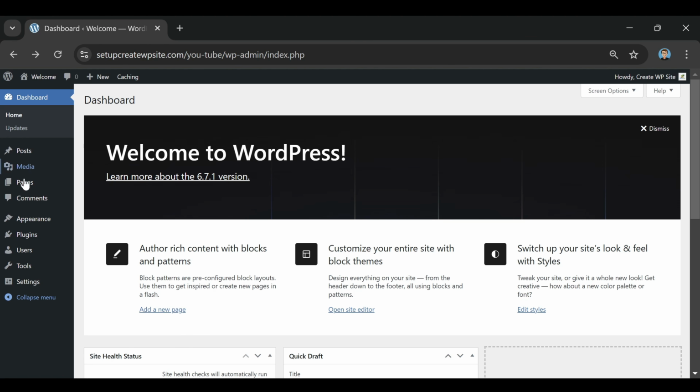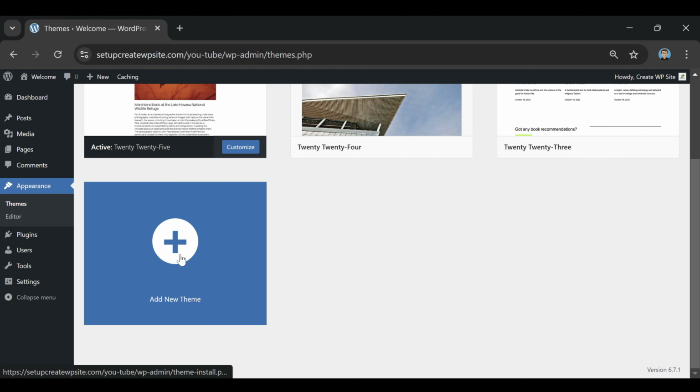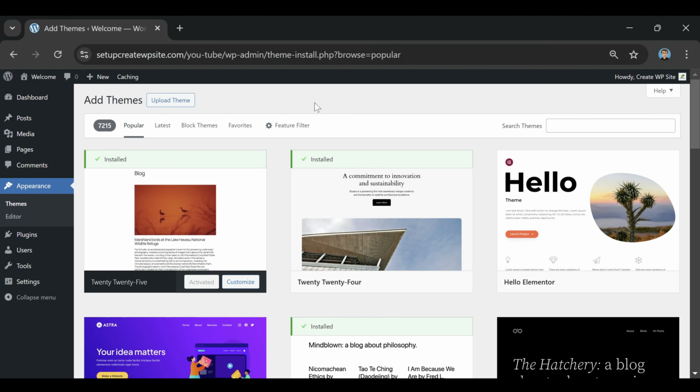To get there, we're going to go over to Appearance, and then click on Themes. As you can see right here, mine is already active, the 2025 theme. If you don't have the 2025 theme, all you need to do is click on this Add New Theme button right here, or you can click on it right here. And then if it doesn't pop up under the popular section, you can just search 2025 right there. Then you would just click on Activate and then Install after that.